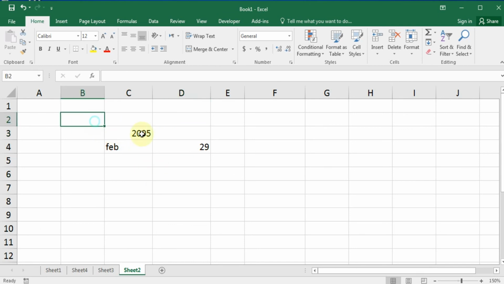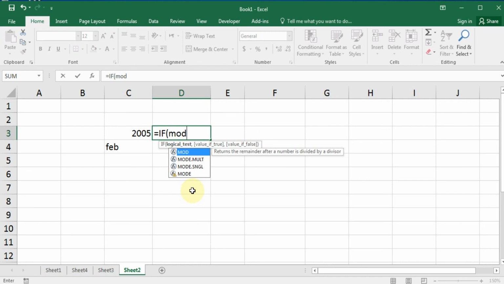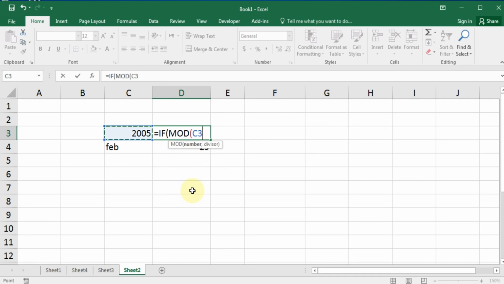That can be done with the mod function. How to utilize it, how to check it? Here we will use the mod function with IF, that's interesting, check it out. We'll give the equal sign, IF, tab key, then we'll use the mod function, MOD of 2005, or the cell reference is better, so whenever we change this value, the result will change accordingly. 2005 should be divided by 4.